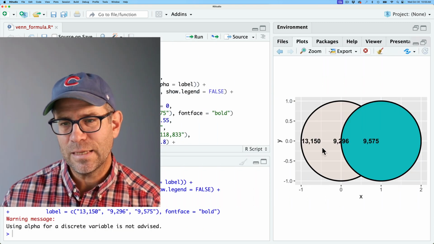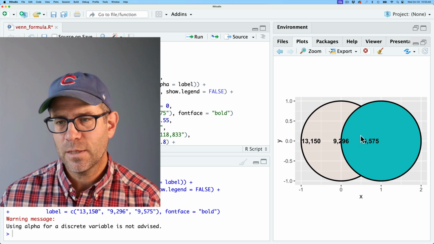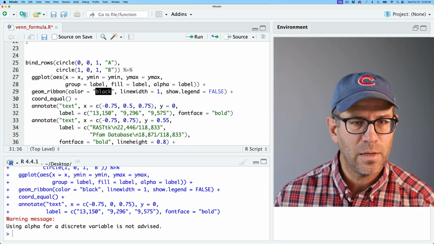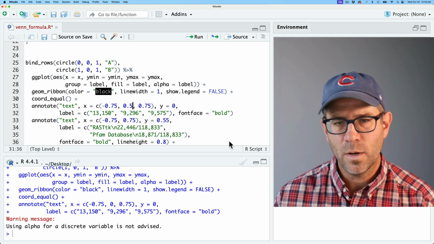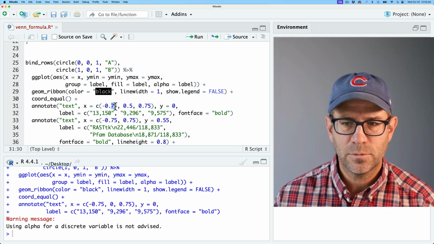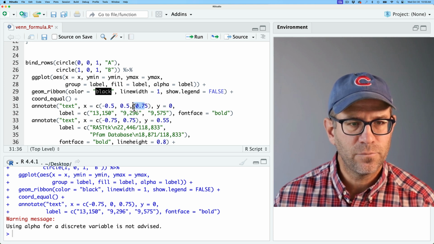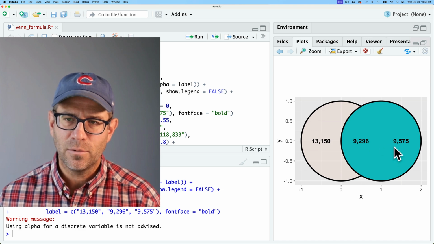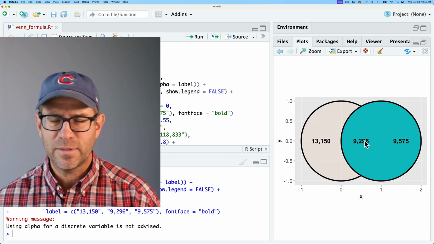And now what we see is that our numbers aren't quite in the right place. We need to adjust it. So I think this overlapping spot is going to be 0.5. So we'll do 0.5 there. Maybe the text should be at 0.5 and 1.5. So let's do negative 0.5 and then positive 1.5. So I think those numbers on the left and right do a pretty good job. I can't quite see where this 9296 is falling, if that's in the right place.